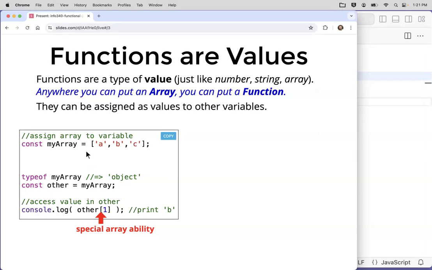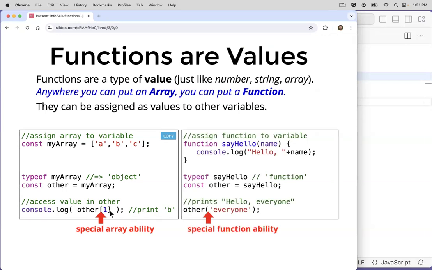Because other now refers to this data structure, I can use array's special power, like superpower, of putting brackets after it and a number inside those brackets in order to access a particular element of that array. So that's basic array work. And again, we can assign this array, that data structure, that data type, that value, to some other variable. We can do the same thing with functions.